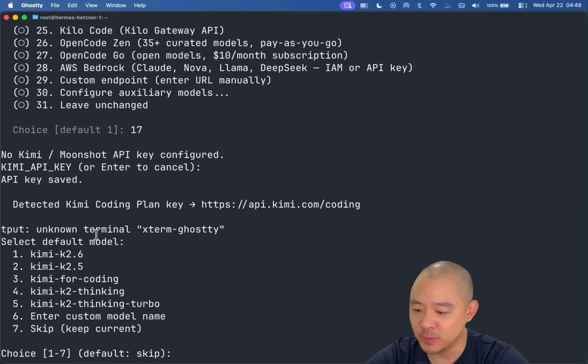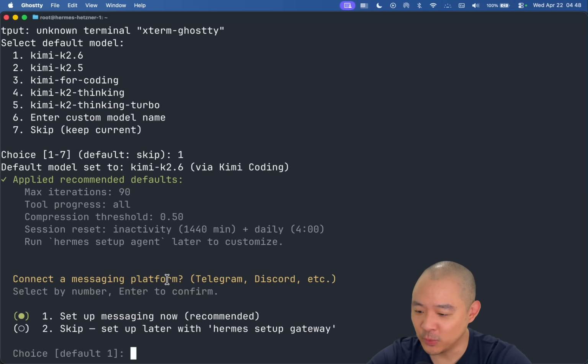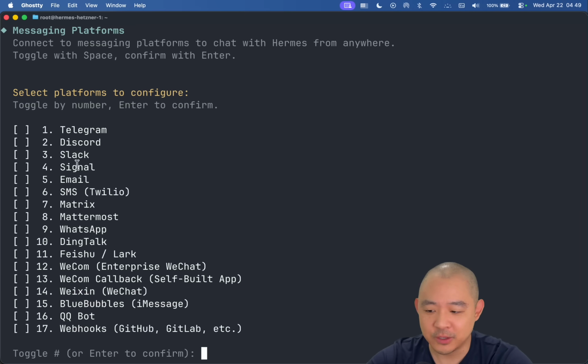It's going to ask you which model you want to use. Hit number 1 because we're going to be using Kimi K2.6, the latest. Next thing we want to do is set up messaging. I'm going to use Discord. You can use Telegram, Slack. You have all these options here.